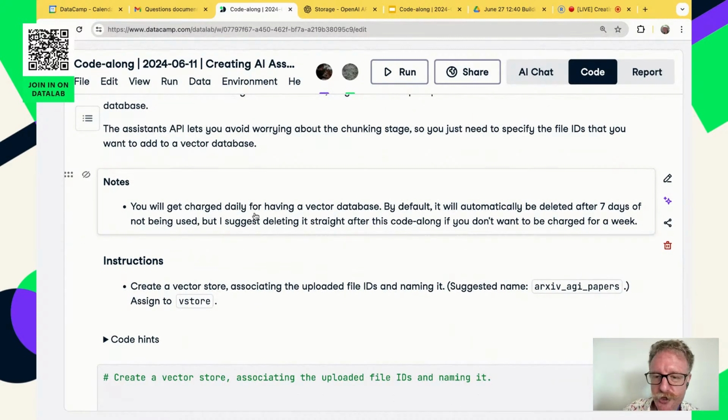Now, just to note, you do get charged daily for having this vector database on the OpenAI platform. I think by default, it automatically gets deleted after 7 days of not being used. You can change that parameter. So if you want to keep it indefinitely, that's fine. If you want to delete it after 1 day of not using it, that's also fine.